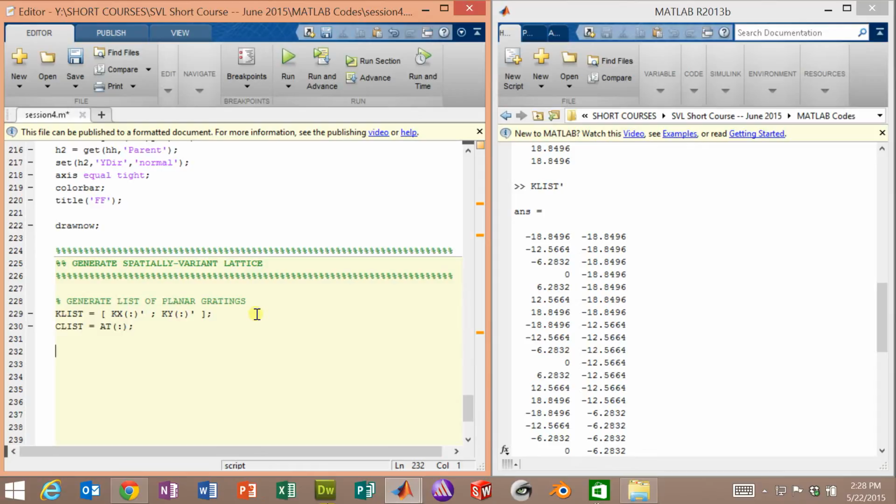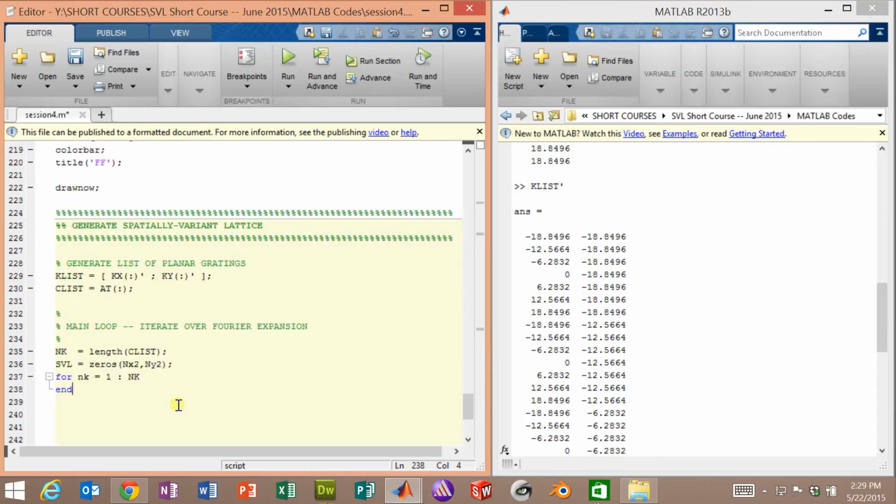So we created a serial list of all of our planar gradings, and we don't have to keep the order. We could randomize the order, and in the end we would still build our lattice just fine. Okay, finally our main loop for generating this lattice. So we will iterate over our Fourier expansion. First thing I like to do is figure out how many planar gradings we have. And it's the length of C list. And we will initialize our spatially variant lattice with all zeros. And the lattice now will be on the high resolution grid, so we're using NX2 and NY2. And then our loop. We will loop over all of our grading vectors. And that's our main loop.